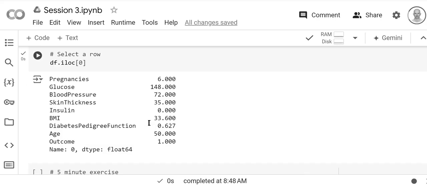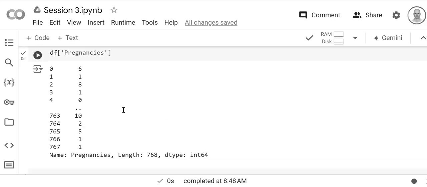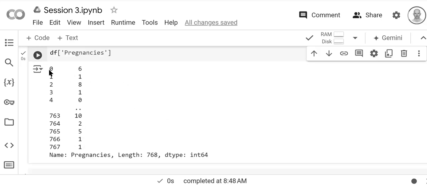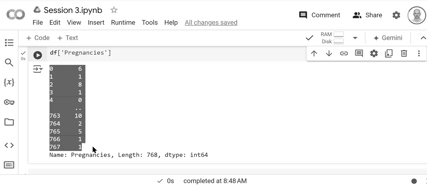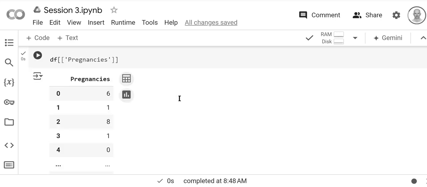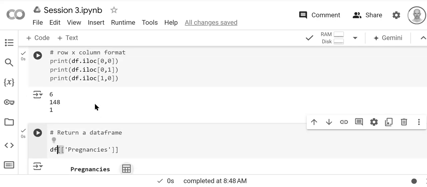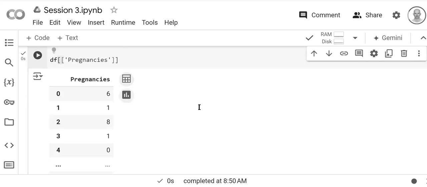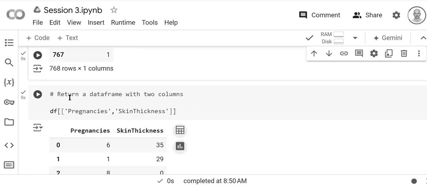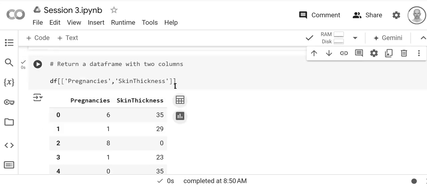Now, here's how to return a data frame. You see when we did this before, we get this type of display. This is not a data frame. Sometimes we want to have a data frame, and the way that we do it is that we use double brackets. So this is now a data frame. Let's run that, and you see that this returns a data frame. If we want to return a data frame with 2 columns, we just put those 2 columns in the double brackets. This is now how you can select out pieces of the data from your data set.